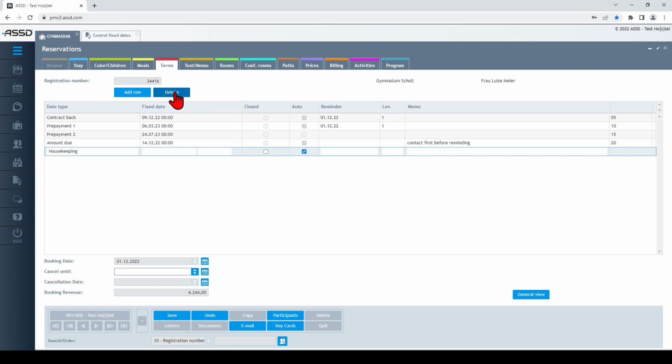The system's default dates, which have been automatically created by the booking process, only take care of themselves through the linked events. So if there is a date for a due date, it will not show up in our control fixed dates if we have booked in an incoming payment.